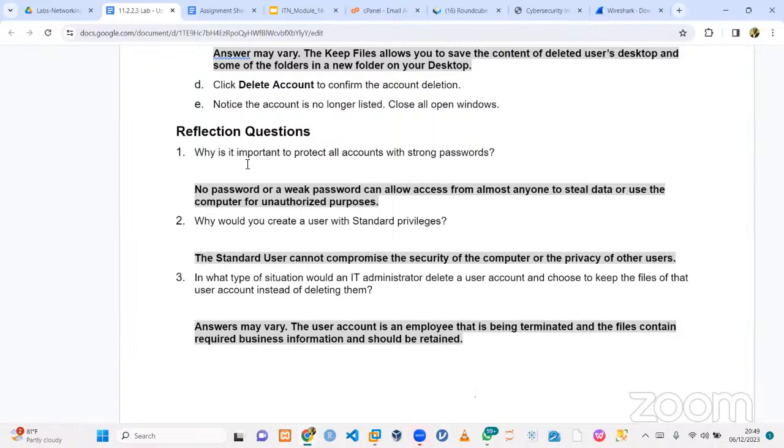Take for instance, why is it important to protect all accounts with a strong password? So you say no password or a weak password can allow access from almost anywhere to steal data or use the computer for unauthorized purposes. So you have a question, you have an answer.